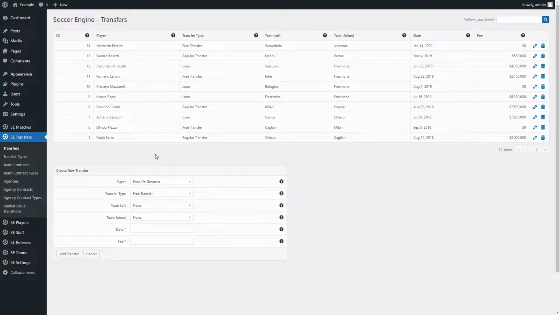This tutorial will show you how to register and list player transfers with the Soccer Engine plugin for WordPress. To register a player transfer, proceed as follows. Select the player involved in the transfer.